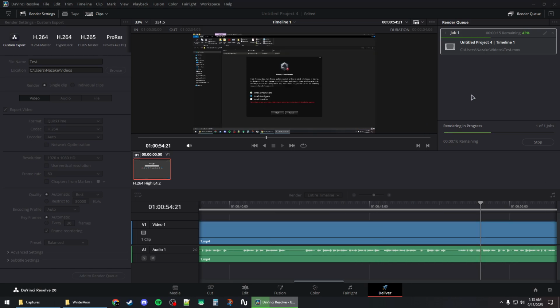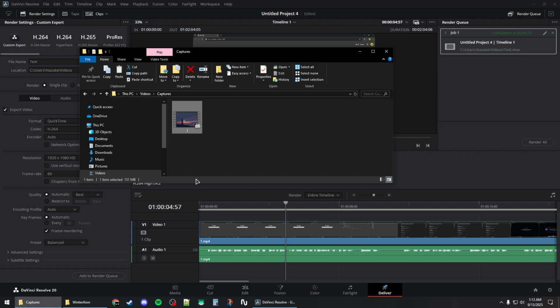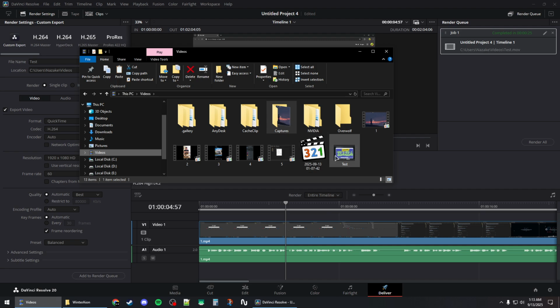And then you should just wait for the DaVinci Resolve to render and export your video. Now, once it's done, you can basically check the directory where you saved the video. And as you can see right here, this is our exported video. And that's pretty much it.